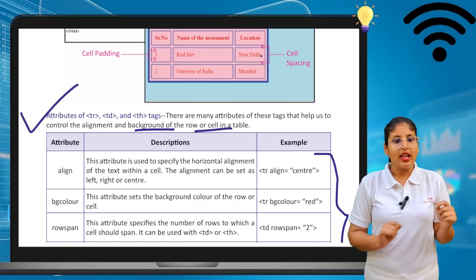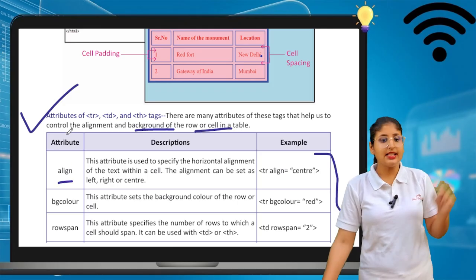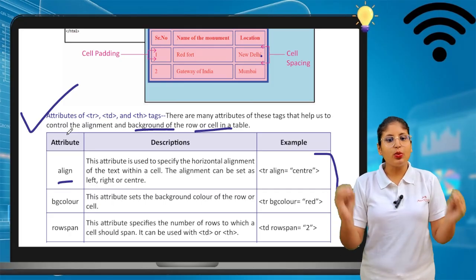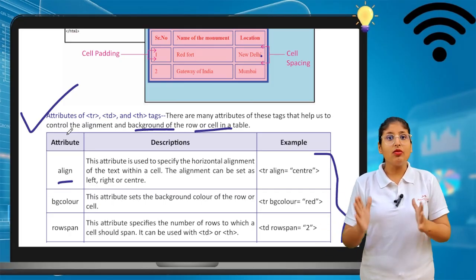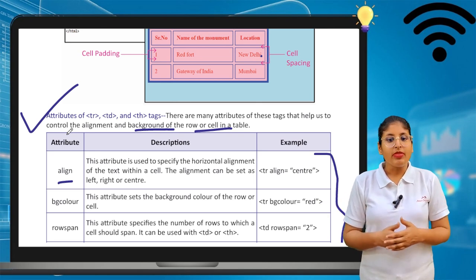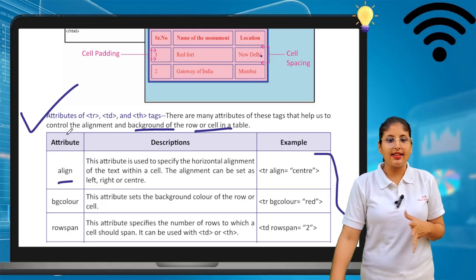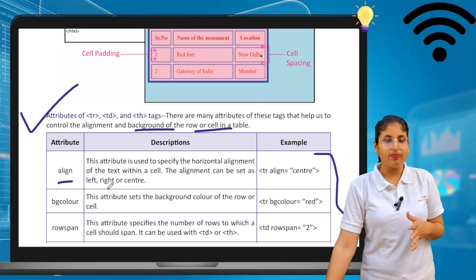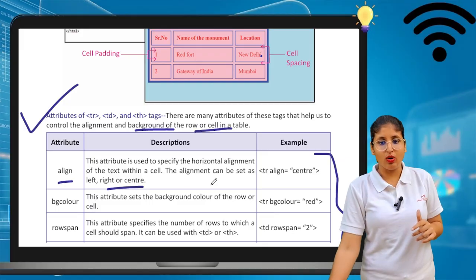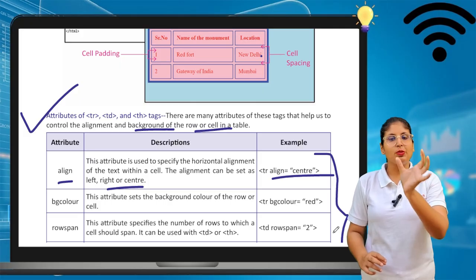Let's see, alignment. Align, what is that? Align means this attribute is used to specify the horizontal alignment of the text within a cell. Okay, within a cell, you want it for that. So this alignment can be set as right, left and center. So you want your text to be on the left side, right side, or center. So here you can write TR align center, which means you want your text to be at the center.